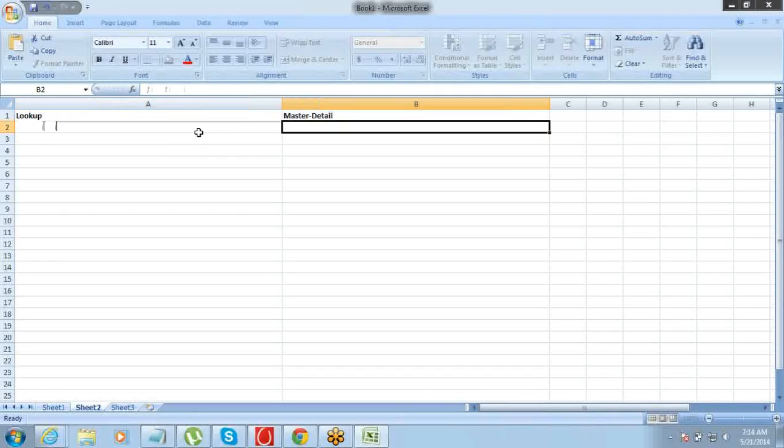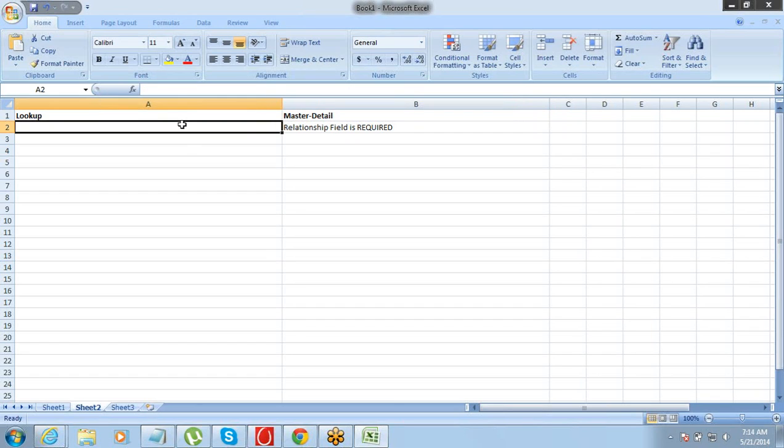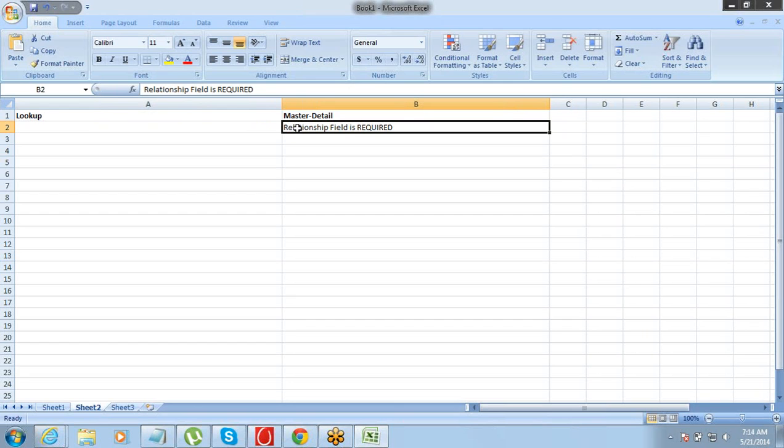No. Let me just tell you about master detail. Here the relationship field is mandatory. So for a master detail relationship, in case you choose a master detail relationship, that relationship field will become a required field, a mandatory field. But if you choose a lookup relationship, you have an option of making it mandatory or not. So it's your choice. But here it is not your choice. It is by default a mandatory or required field.